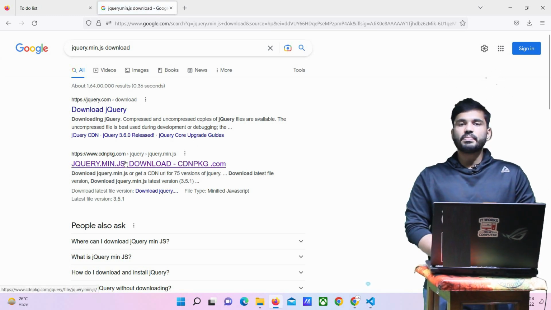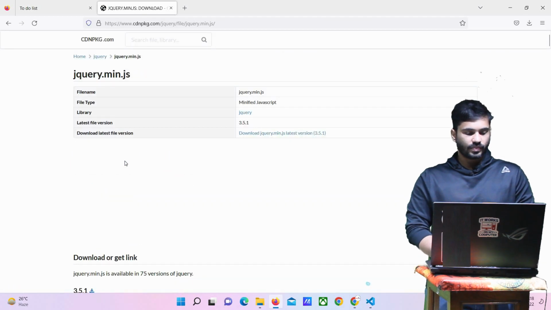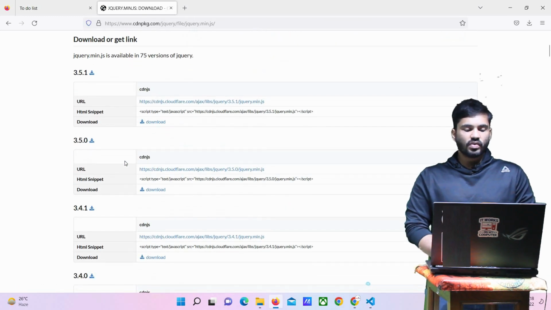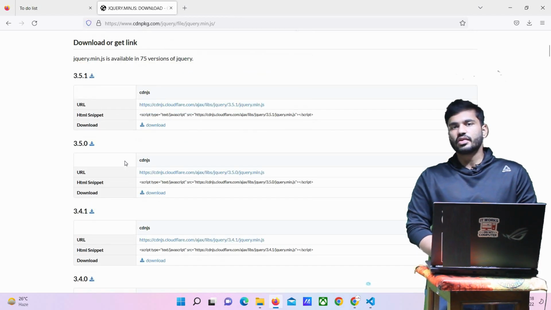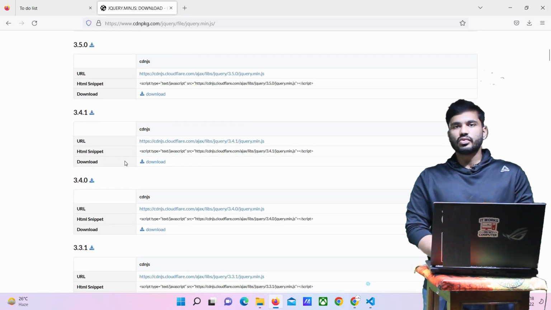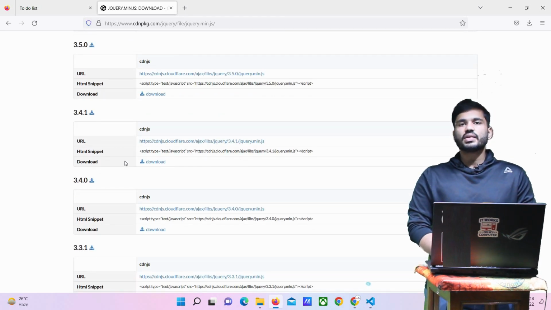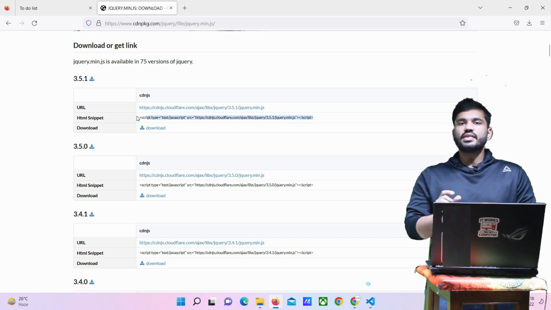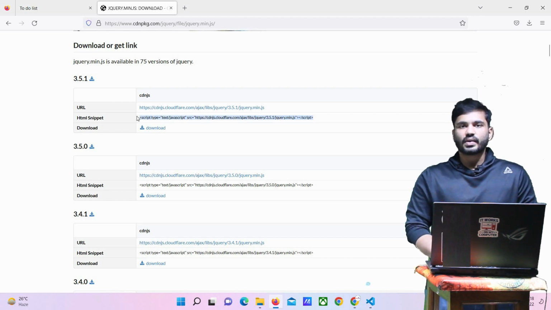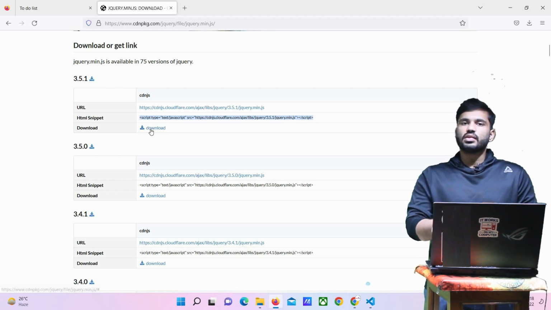Go to the cdnpkg.com. Here you can see multiple versions of jQuery. The latest one right now is 3.5.1, but here you can see many older versions as well. You can add any one of those you like. So there are two methods to add jQuery to the project. The first one is we can copy this line from here and add it inside the head section of our HTML file. The second method, we have to download jQuery and give its path in the project. So for this one, we'll download it.